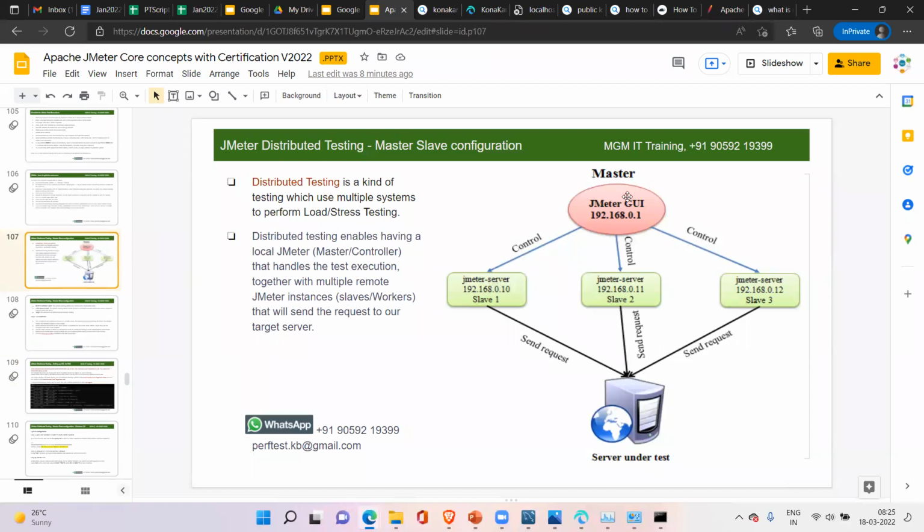Yes. We are invoking the JMeter on the remote machines from the JMeter on the master machine. We are remotely invoking JMeter on the remote machines. That's why that term came into the picture here. RMI came into the picture, right?